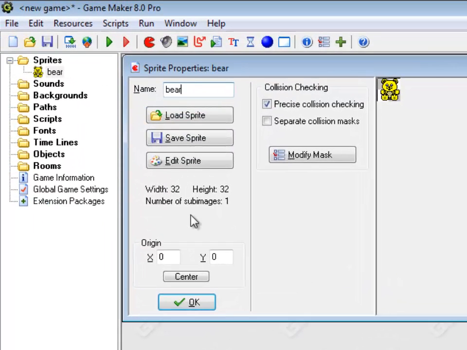Let me change the name so it actually matches. I'm putting this _s at the end to show that this is the sprite, because I'm going to have a bear object here in a minute, and I want to make sure that they're different things. By the way, with names, upper and lowercase letters matter, and you cannot put spaces in the names. You can, however, use underscores. That's just fine.